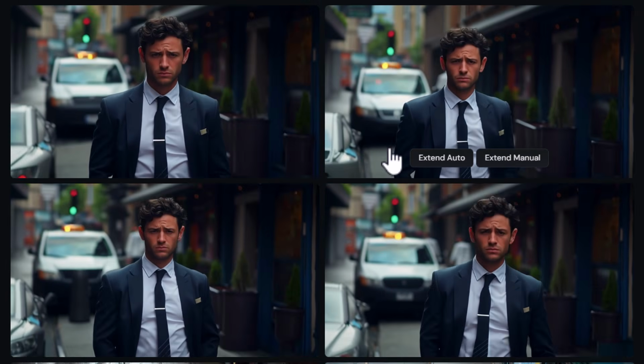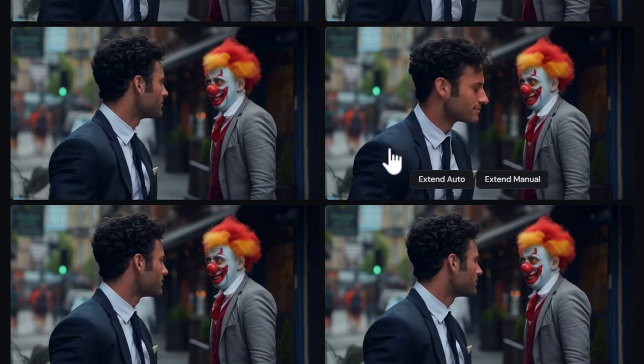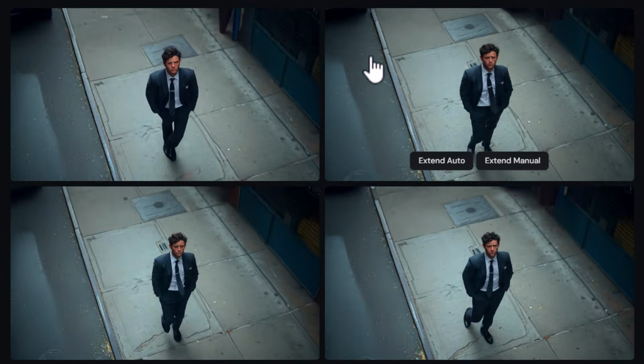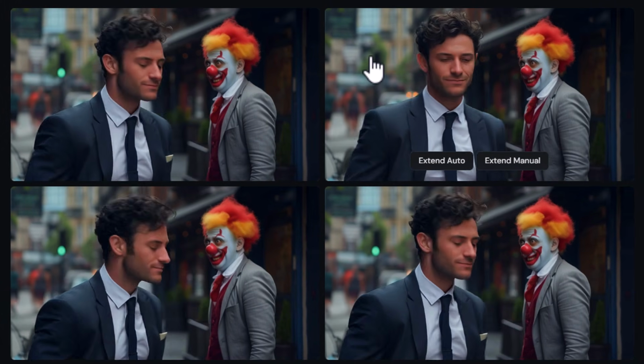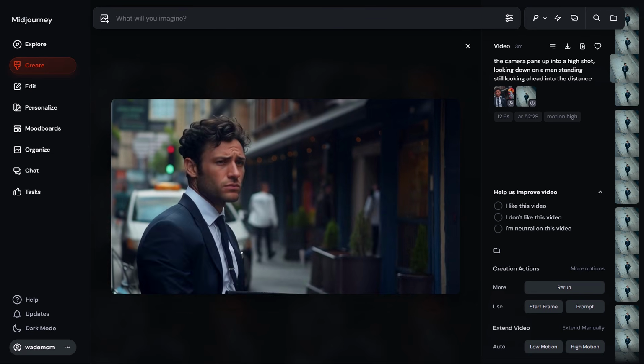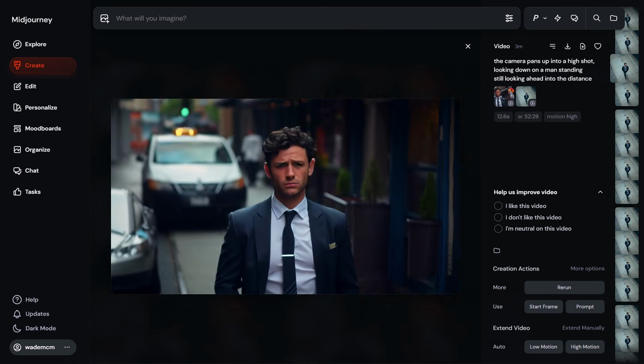So now we have the motion low shot, and there is some funny footwork going on there, kind of like he's breakdancing. Move up to motion high, and we still get some funny footwork. Now, after a quick adjustment, I was able to get this video here, which I think is the most natural, where the clown runs off and the guy just starts to walk as the camera pulls up.